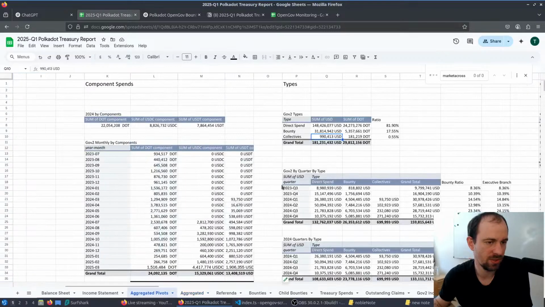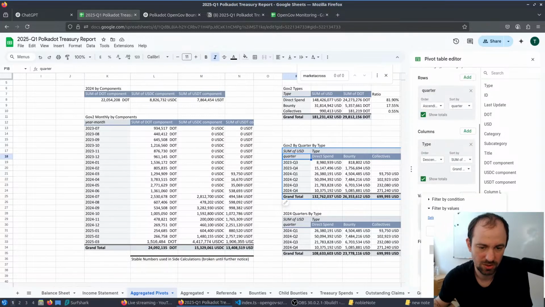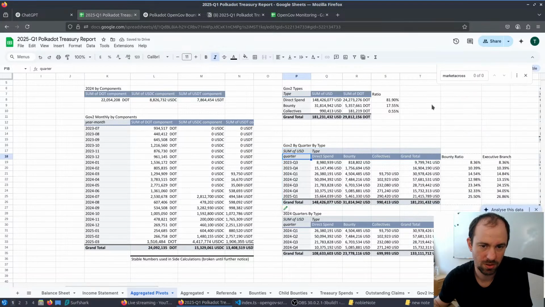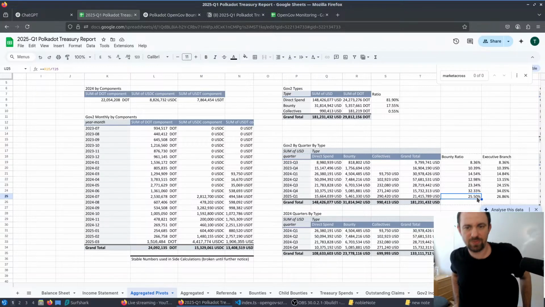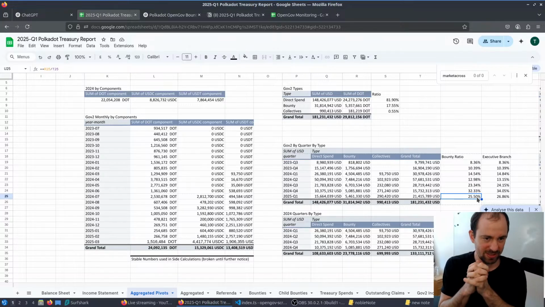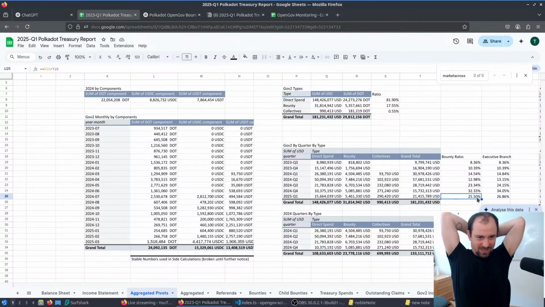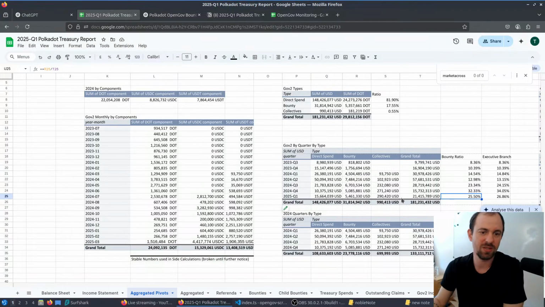So let's check the aggregated pivots, and we have correct aggregated pivots now. All right. And now quarter by type. Yeah, that's also the thing that was interesting me. So extending the filter here. Boom. Oh, the bounty ratio is going down to 25%. But that means more direct spending, maybe. Yeah, so bounty spending sort of continues, although it's sort of stabilized. Collective spending was still going up.